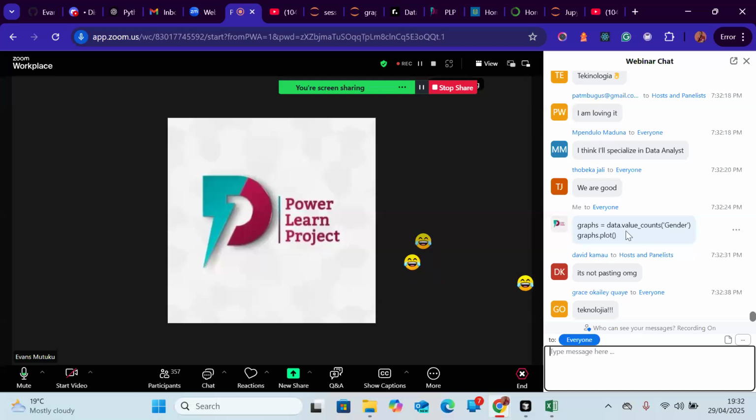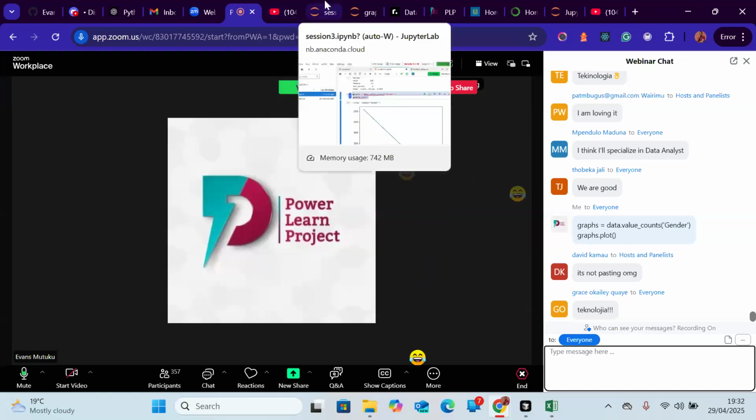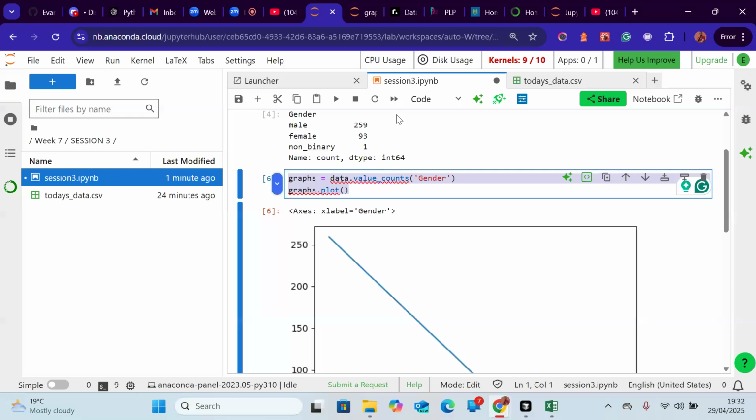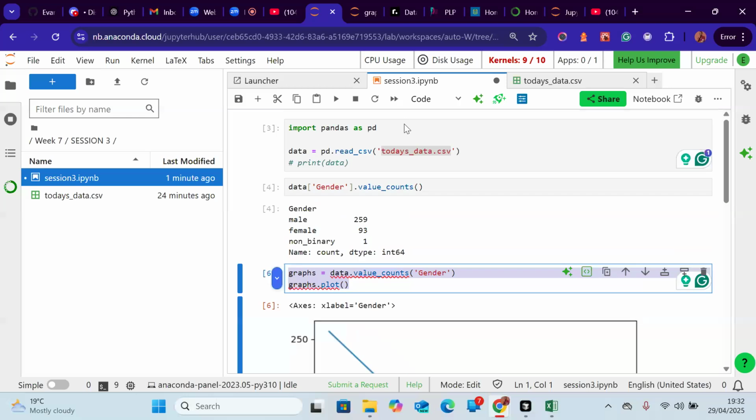It is not pasting. Okay, let me show you something. I want us to do a comparison of something here. A simple comparison. Just pay attention to this comparison, and I'll show you how knowing how to write code makes things easier.